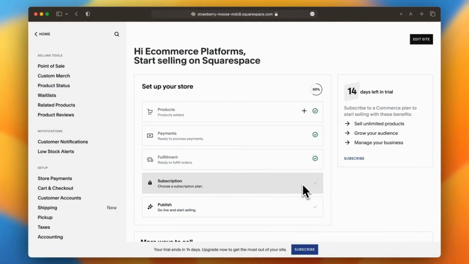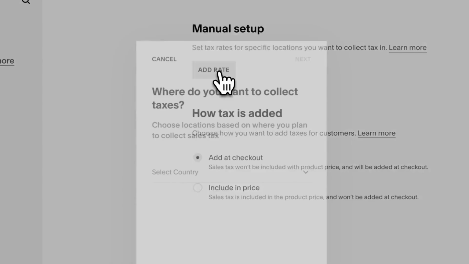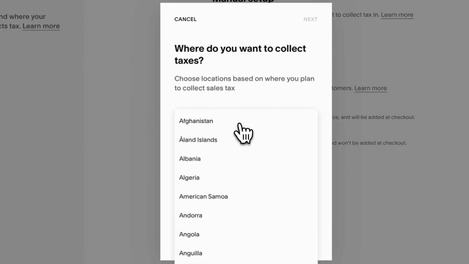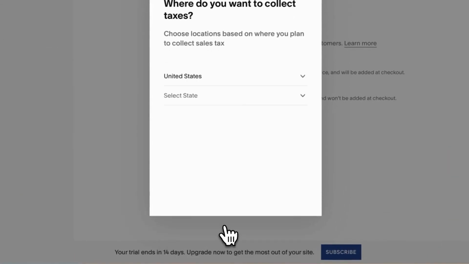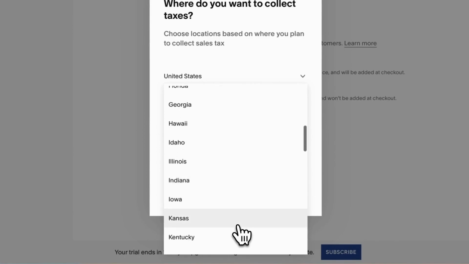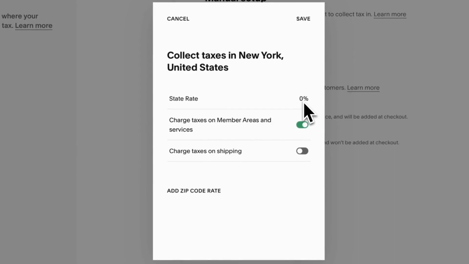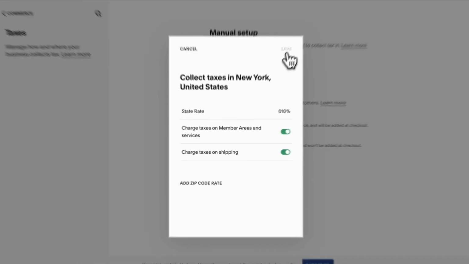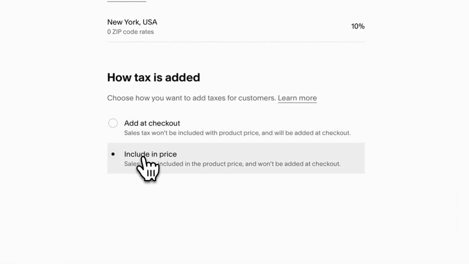Before subscribing to a plan, let's quickly add the taxation rules. Click on Taxes from the sidebar menu. You'll then be required to add the tax rate. To do this, select the locations where you want to collect your taxes from. This may include the country and the state. Next, key in the tax rate and configure other tax rules. Finally, select how you want the tax prices to be displayed.